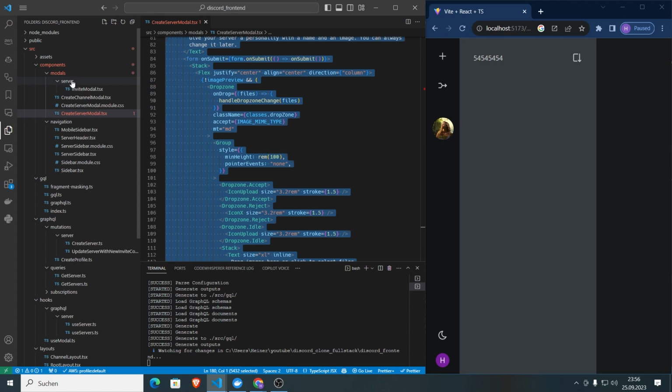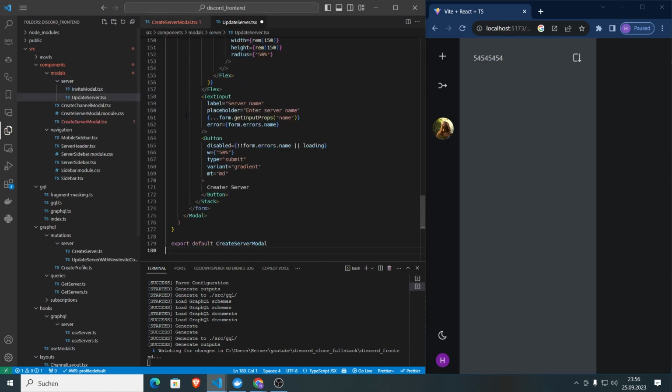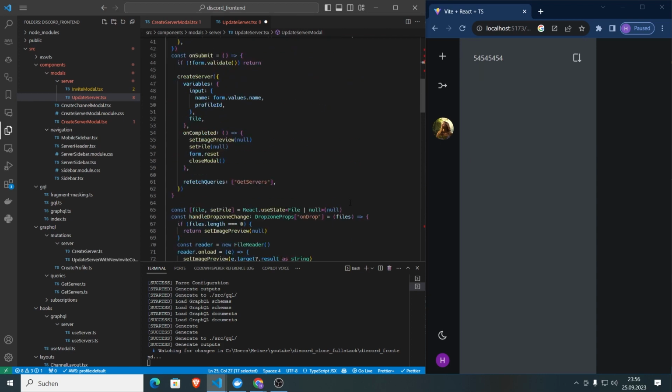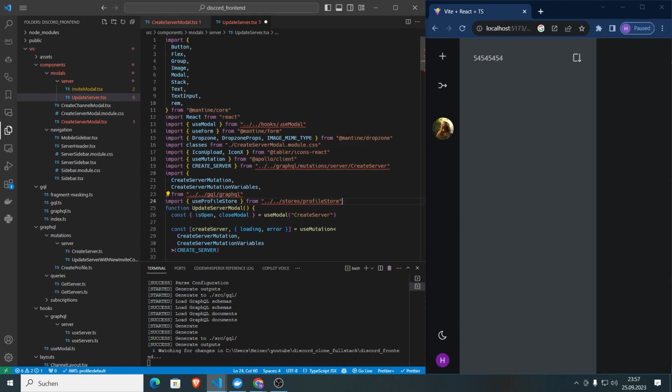And now let's create a new modal here under server, for example, and let's say update server.tsx. And let's paste all the code in from our create server modal. Now let's rename this to update server modal. Also make sure down below, export default update server modal. And now let's fix the imports.